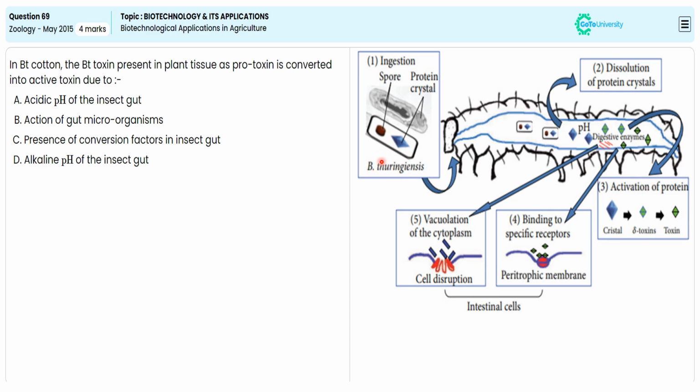The moment the Bt toxin enters the insect from the plant, in the alkaline pH it is getting converted into active toxin. This active toxin, after attaching to the intestinal membrane, makes the intestinal membrane very loose, so that membrane porosity will be created after the vacuolation of the cytoplasm, so that the blood will be coming into the intestinal alimentary canal and making the particular pest die. With this specification, we are choosing option D as the correct answer after ignoring options A, B and C.